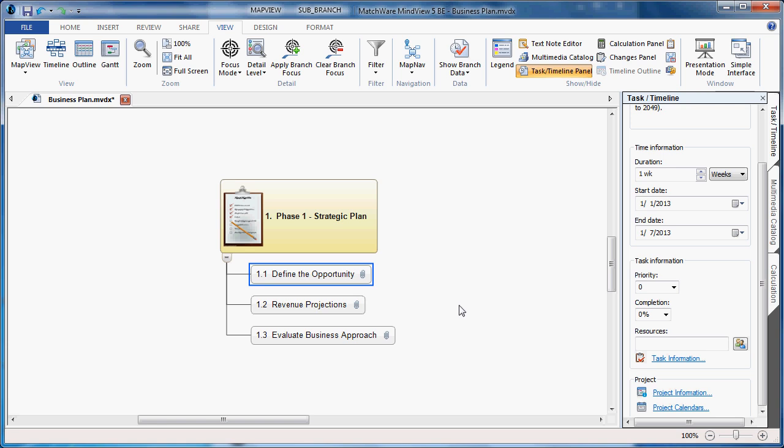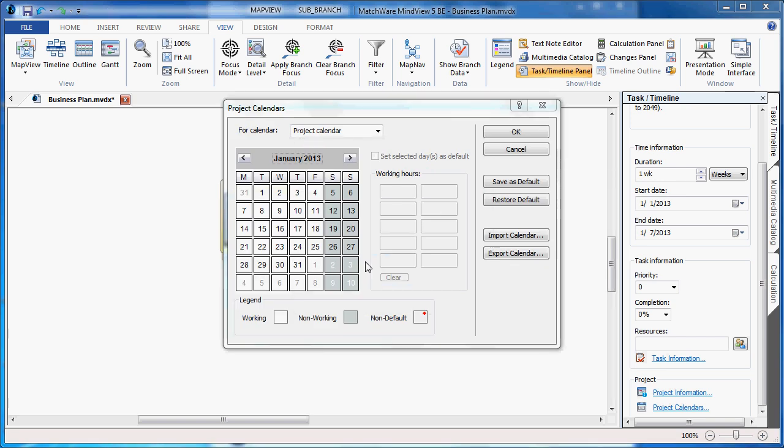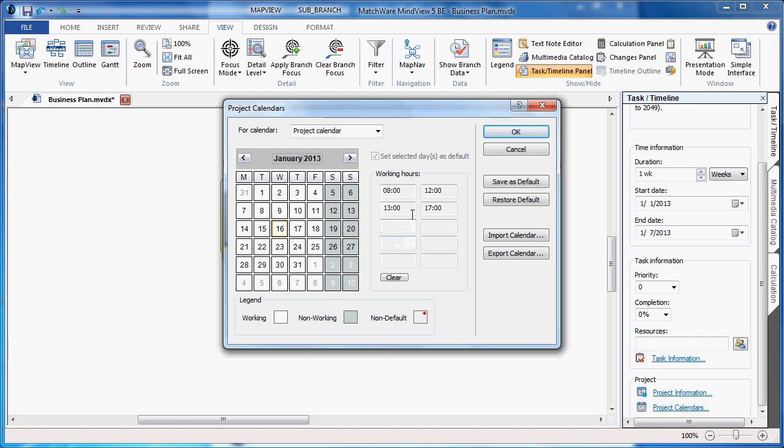If I'd like to associate a project calendar, I can utilize the project calendar link, associate the hours per day, hours per week, and days per month. If I'd like to be specific on my project calendar itself, I can associate a specific day of the week, where I may have limited working hours, or if I'd like to associate some working hours on a non-working day, such as a Saturday or Sunday, I can click on that individual day and associate the according time.